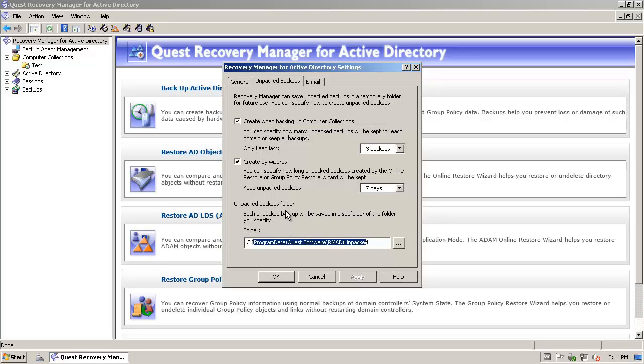The other two options available on this tab are responsible for the retention of the unpacked backups. With the first option, you can set how many of the latest backups you want to keep unpacked. One backup is going to be created per domain to save space, and the second option is responsible for keeping unpacked backups that were created when the restore wizard was used.